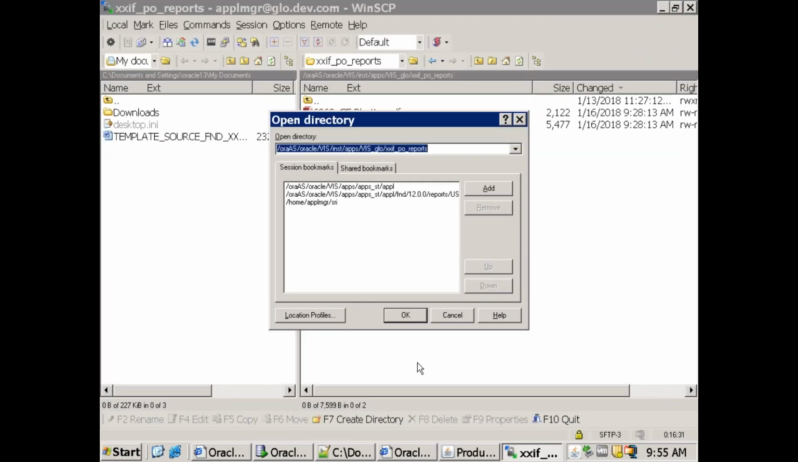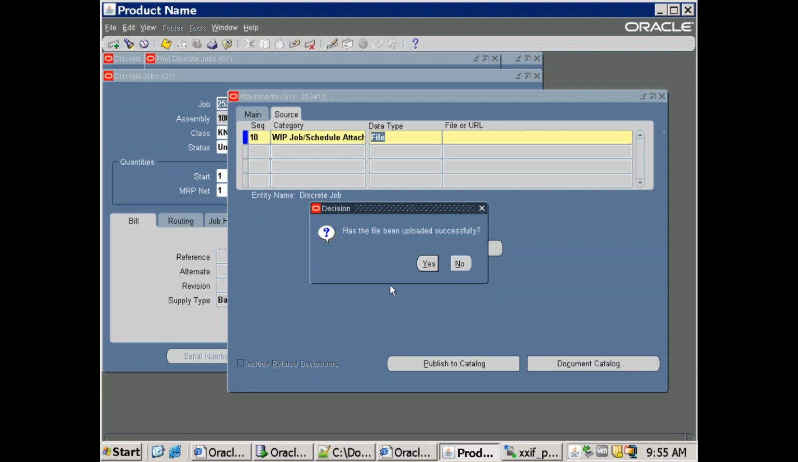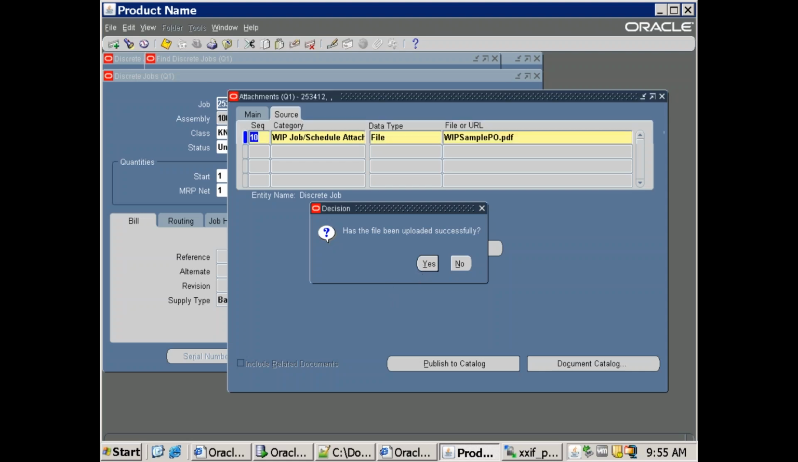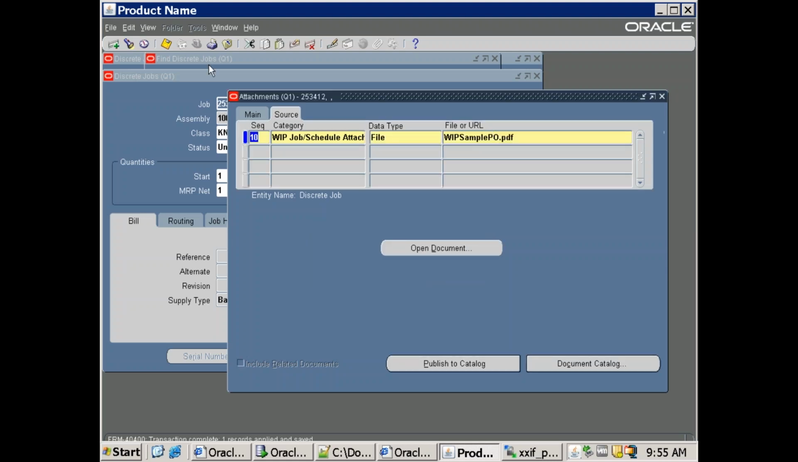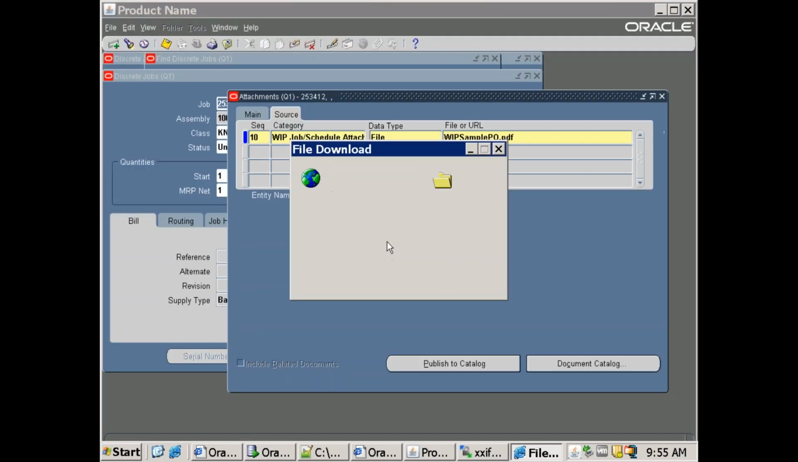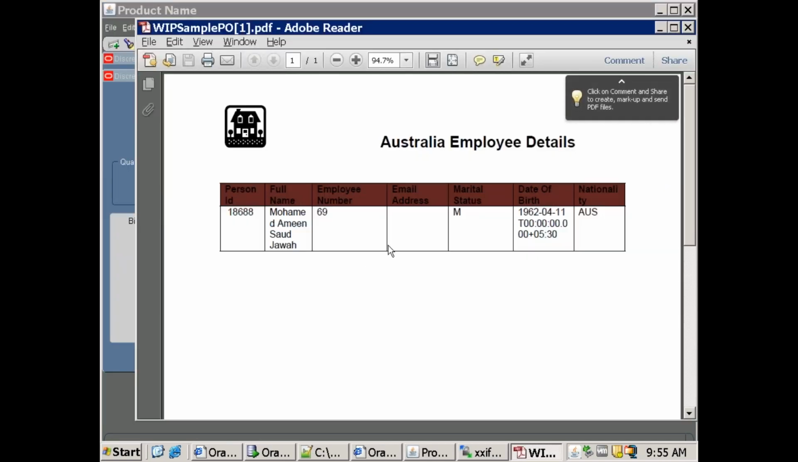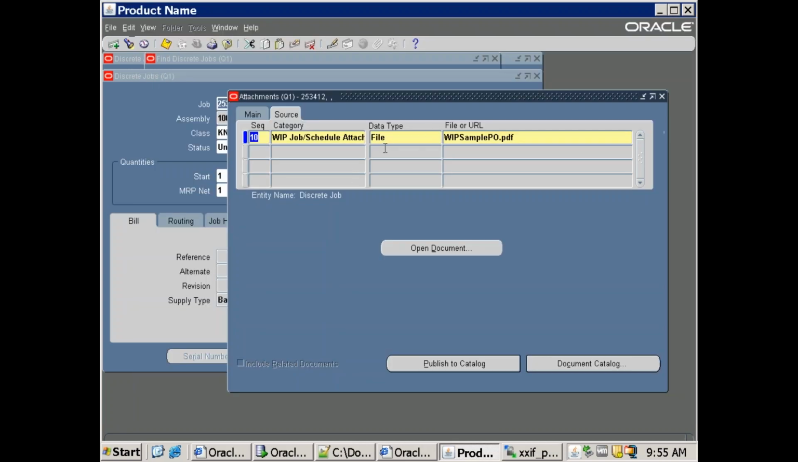Just close this one. Now go to your standard forms. It will ask you whether it has been uploaded. Just click on yes. WIP sample, this got attached. Now click on save. Now try to open this document. It has to show the PDF. WIP sample PDF. This is my file. Now where exactly did this get stored?